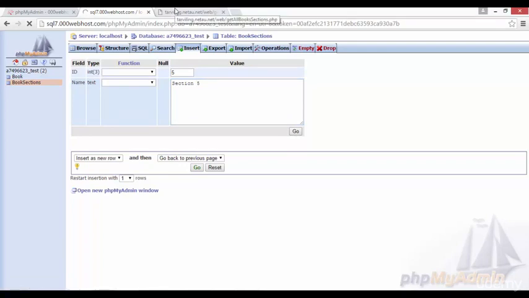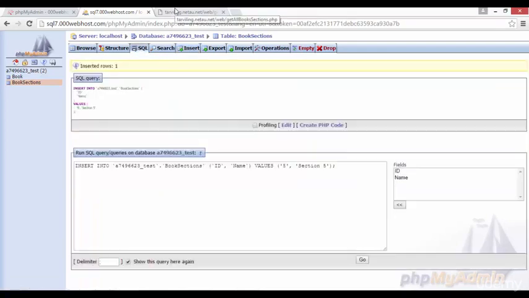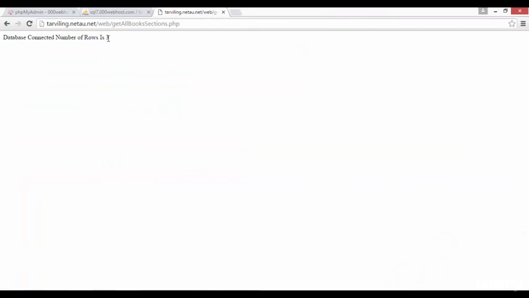So if we did refresh this, it should return the number 5 because we have 5 book sections. So let's refresh this, and as you see, there are 5 book sections.